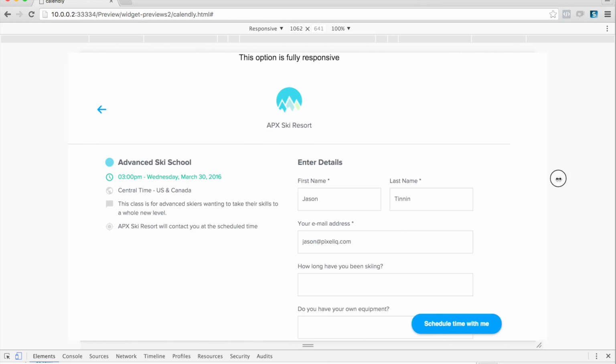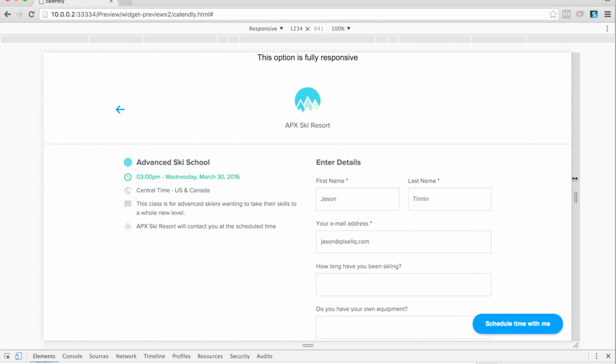of scheduling this appointment. I might also add that this is fully integrated with Google Calendar, so as people schedule time through this app, it will automatically be integrated with your Google Calendar.